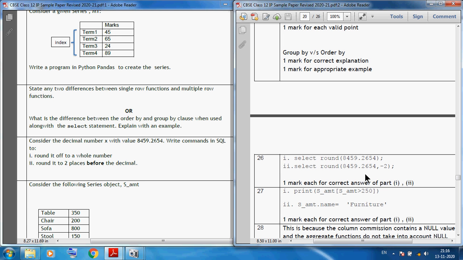So a positive sign shows rounding after the decimal point, but a negative sign will round off before the decimal point. So 8460 we will see in our output. Here this thing is important: before the decimal point we can also round off our data. It is possible. This is a completely new thing for you. When you use minus, it will always round off before the decimal. This command you will write in the examination.